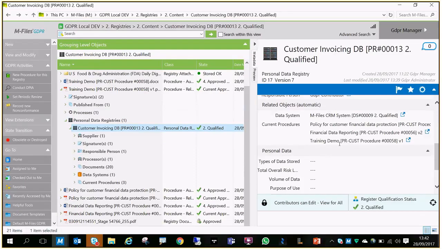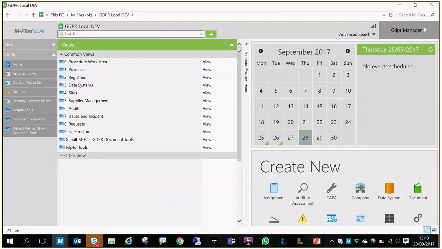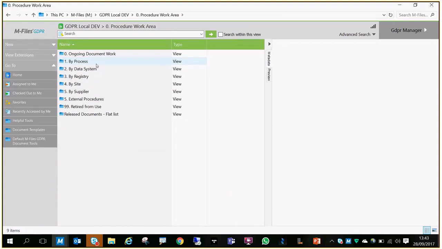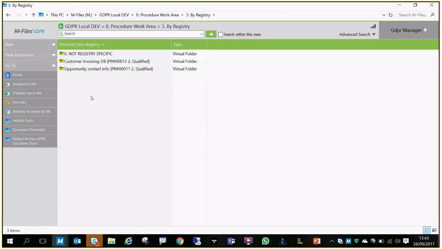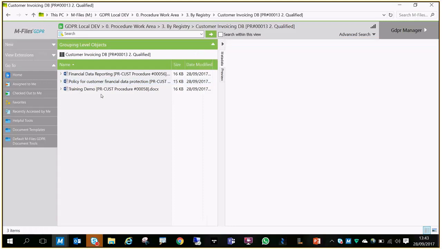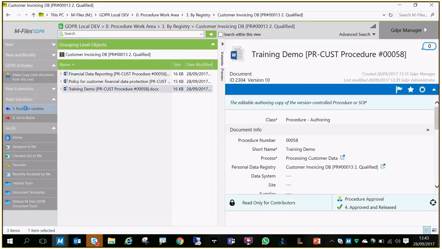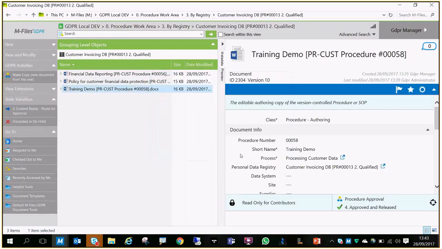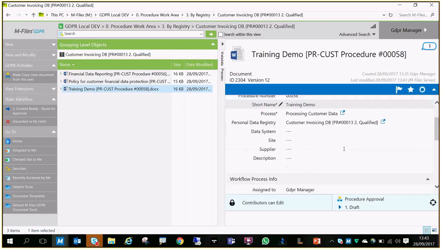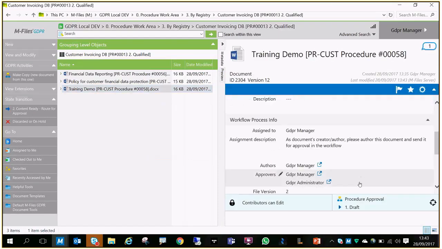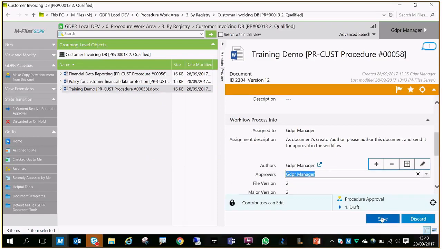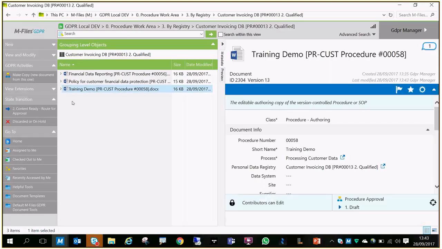So let's go and revise the training demo to major version 2. So I'll go to my procedure work area once again. By registry, customer invoicing database. I'll route for update. There is no change request or anything complex here. This is very simple indeed. In order to save time for this route, I'll throw in the other approver. I'll approve this myself.